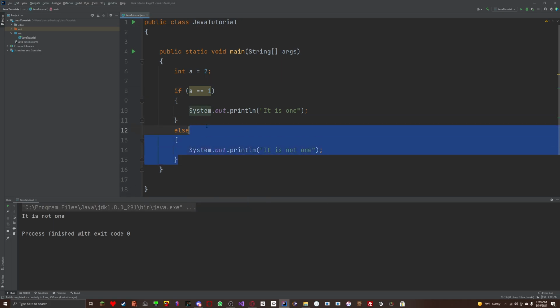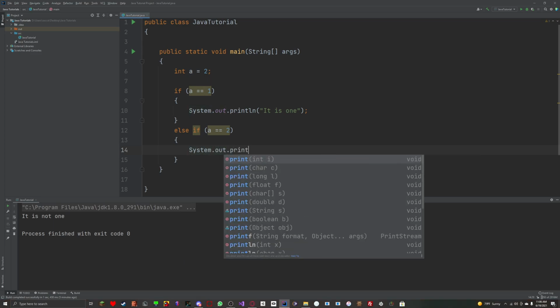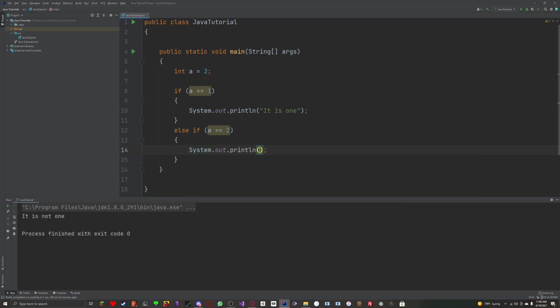What if you want to test more than one condition? You have this if statement and you want to test if a is equal to 1, but you also want to test if a is equal to 2. Else if a is equal to 2, then we're gonna system.out.println "it is 2."